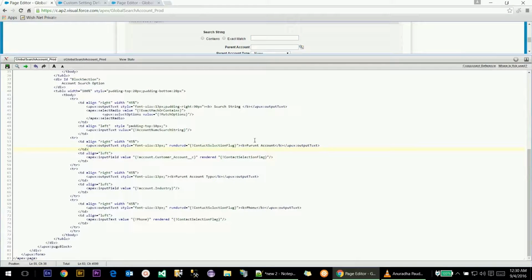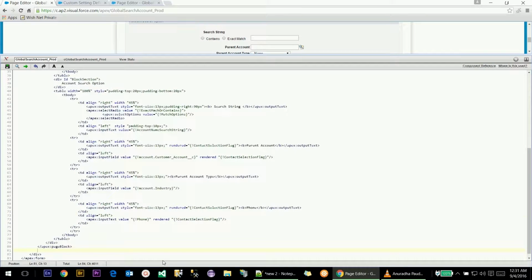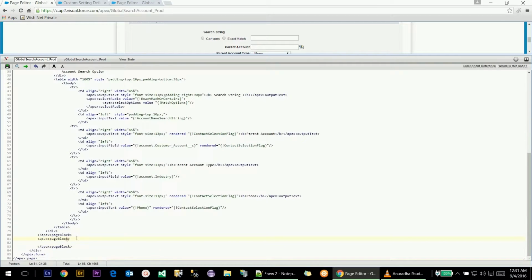So you can see that the criteria fields are displayed properly based on the value that is changed. Okay, so based on this change, the field will be displayed. Now we are going to define one page block to display the search result in a separate section, and we set the title as search result.